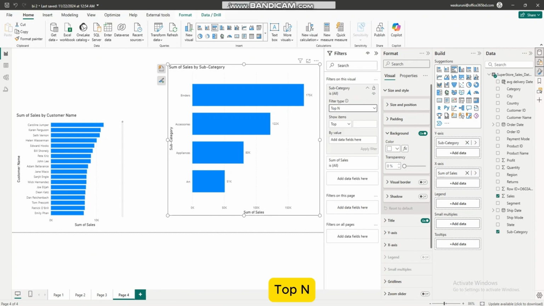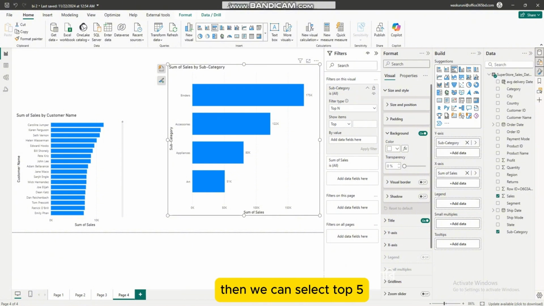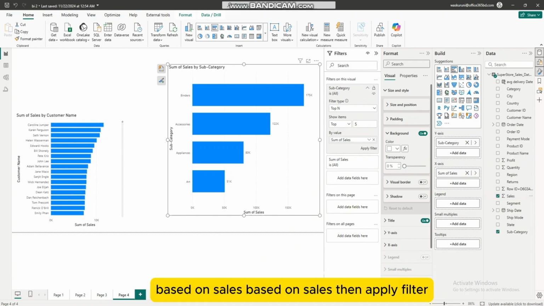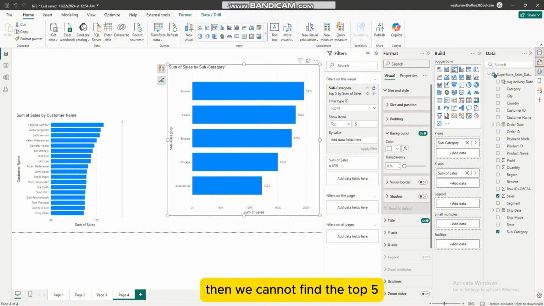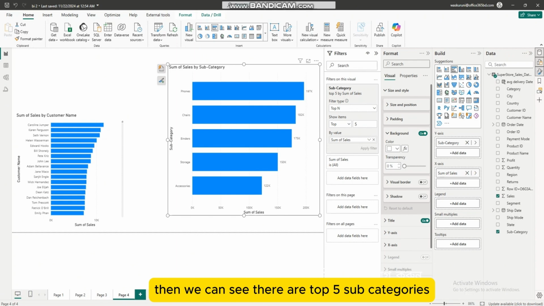Top N is, suppose, we want to see the top 5 items or top 5 subcategories. Then we can select top 5, and in the same way bottom, the lowest N, based on a value, for example sales, then apply filter. If we don't select anything in the by value field, then we cannot find the top 5, top 10, or bottom 5, bottom 10 items. So we have to select the by value and apply the filter. Then we can see the top 5 subcategories.